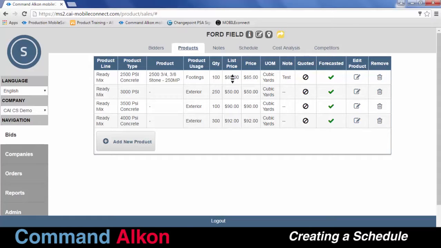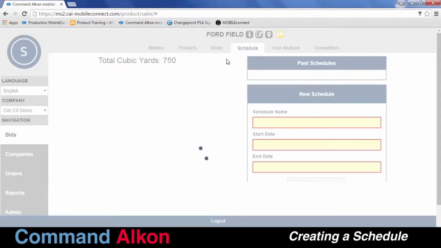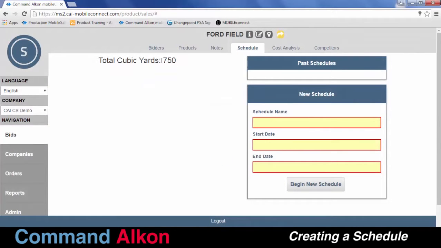To learn how to add a product to a project, please view Adding Products. If any of these products were not forecasted, that quantity would not be included here. To create a schedule, you will select a schedule name. A schedule name can be duplicated as many times as you'd like.